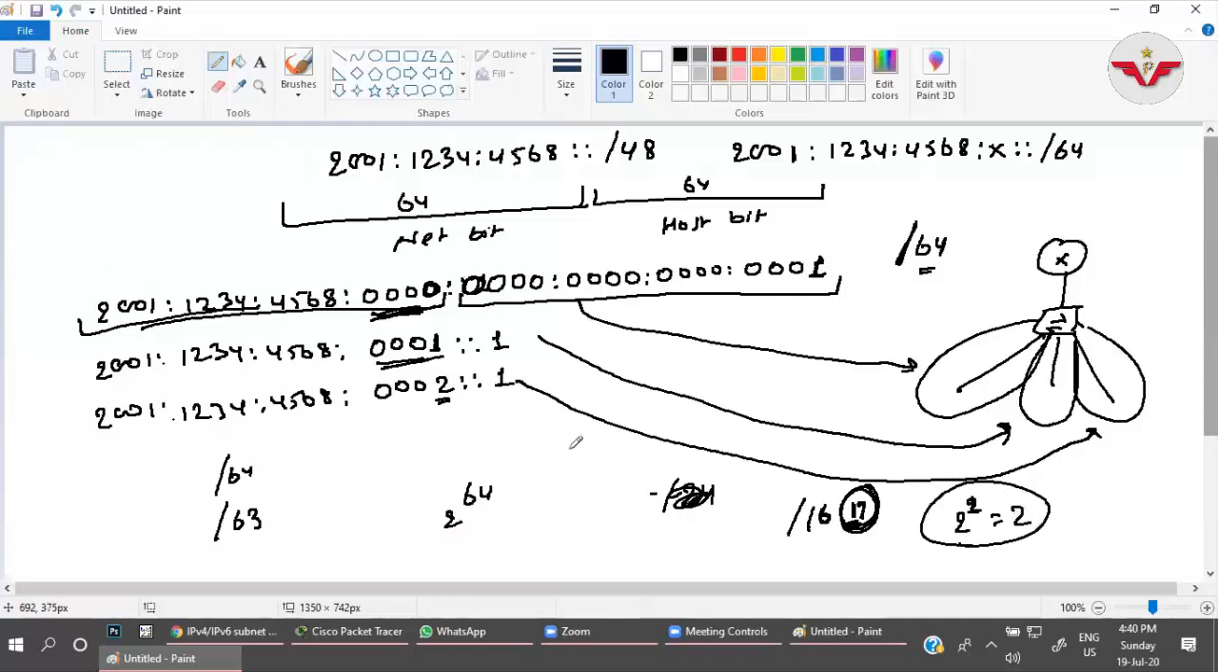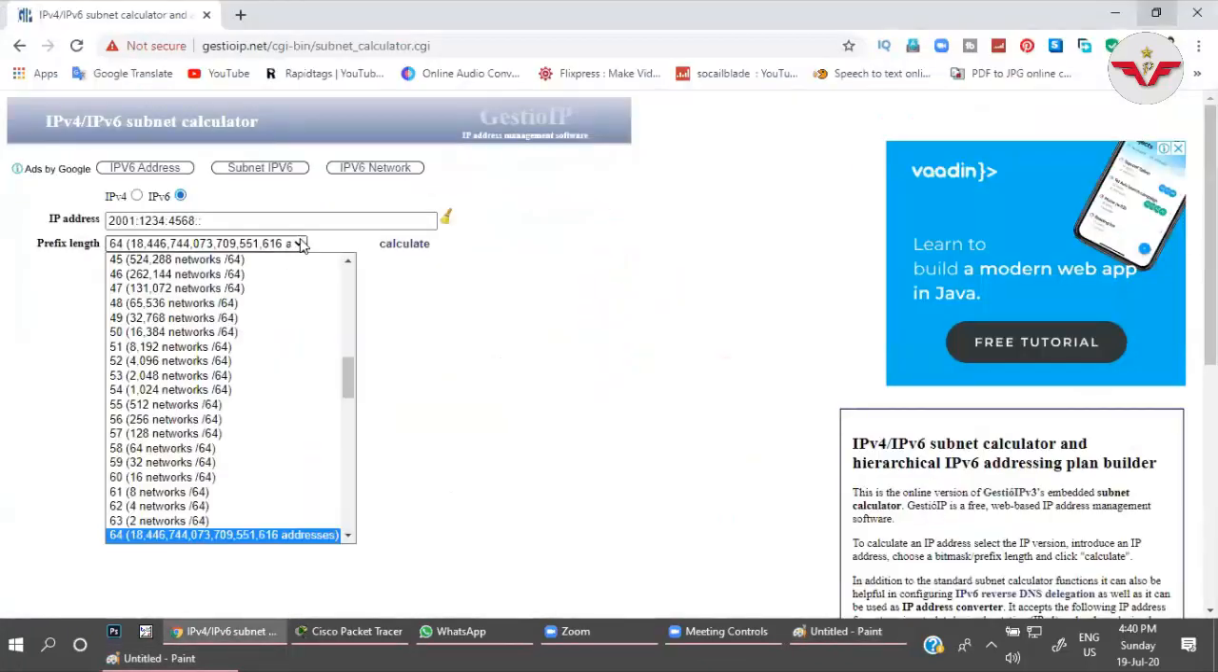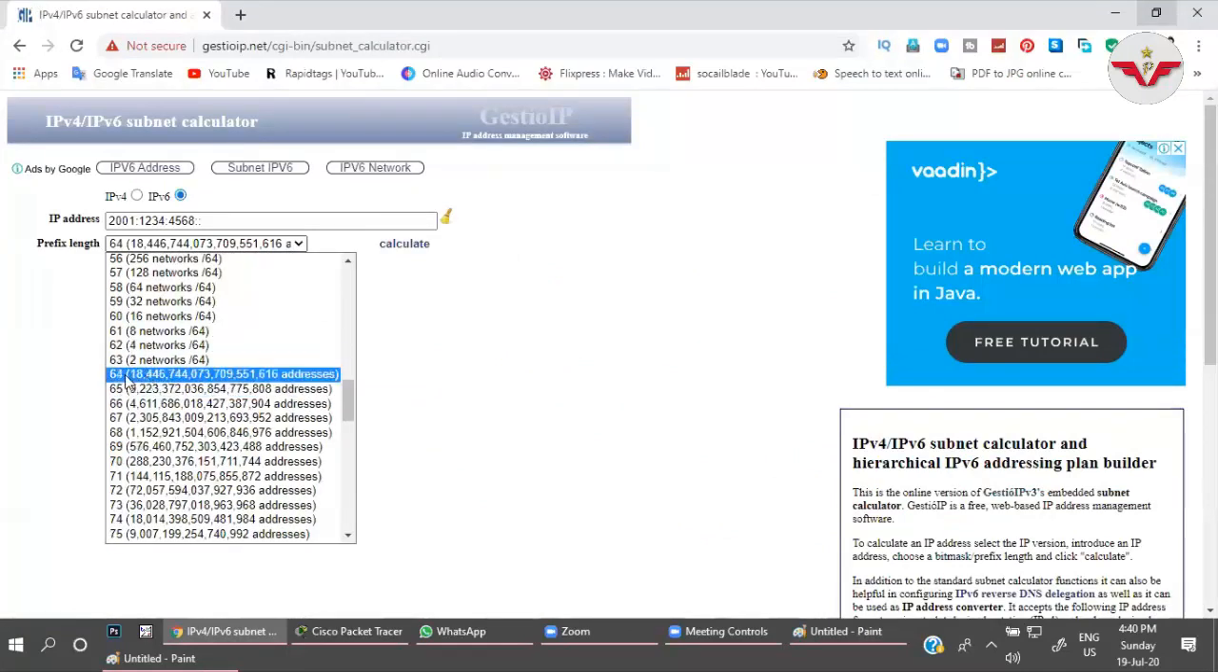Yes, sir. So whenever you are playing with the network bits, it increases the networks. Whenever you play with the host bits, it decreases the hosts, right? So the same thing is happening here. By default, we have 64 bits. If I have 64 bits here, I am getting only one network with this many hosts. If I am taking 63 bits, by default it is 64, I am taking 63, which means one network bit is getting borrowed. So 2 to the power 1, we will get two networks. How?